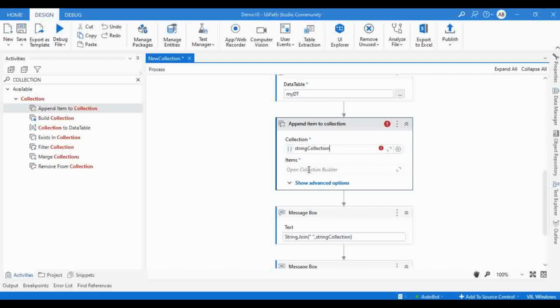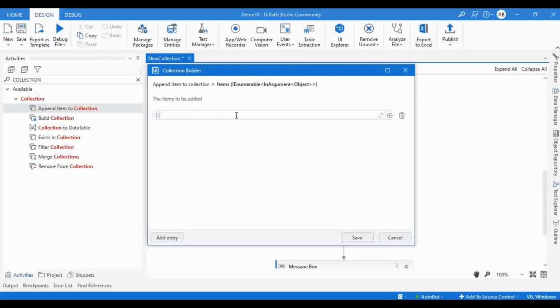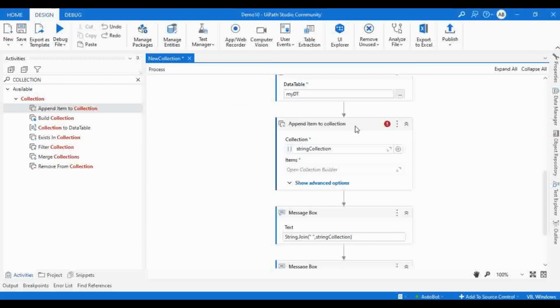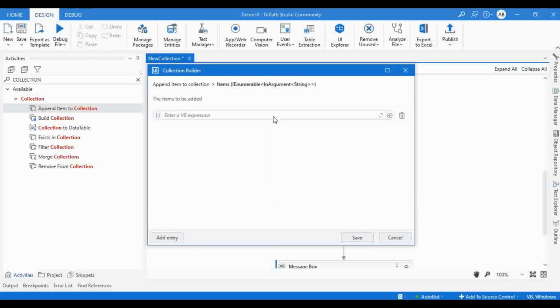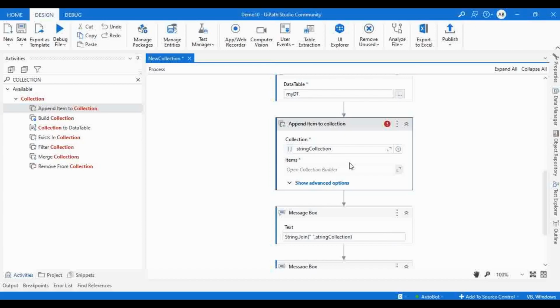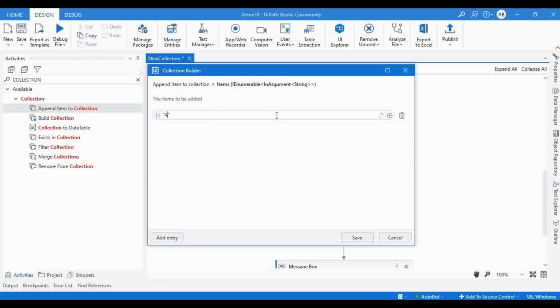So what is the item that I need to add? I'm going to use photo, both. And item string collection. Okay, both. Okay, so that's it.